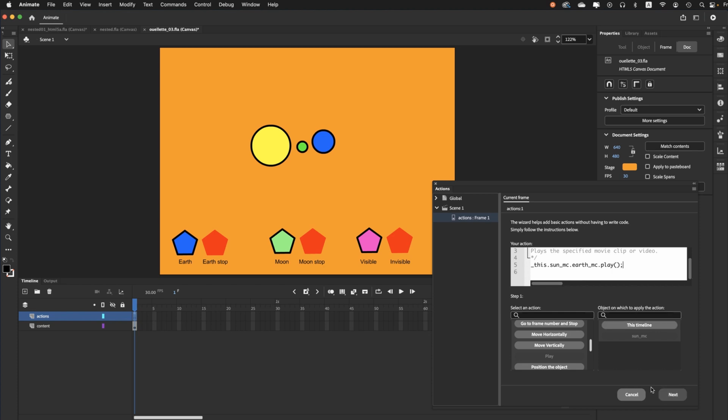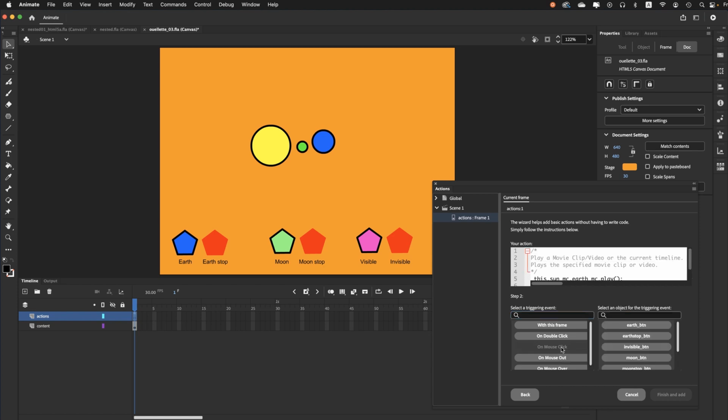So let's finish this off with the trigger. Next, it will be triggered with a mouse click. And remember, this is to show the moon rotating around the earth, which is inside of that earth movie clip. So we'll use moon button and click finish and add.